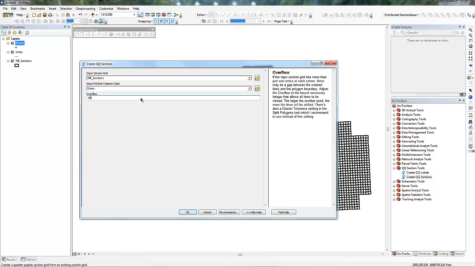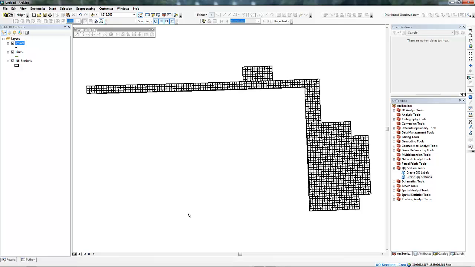but you can put like 35, and then it extends all the lines 35. This would be feet because it's a state plane coordinate system. But I actually like to leave this as just 0. I kind of use it for testing on what I need to do, but then to actually take care of the gaps, there's a cluster tolerance in the split polygons that I like to use instead. So I'm actually just going to leave this at 0, and I'm going to run the tool.